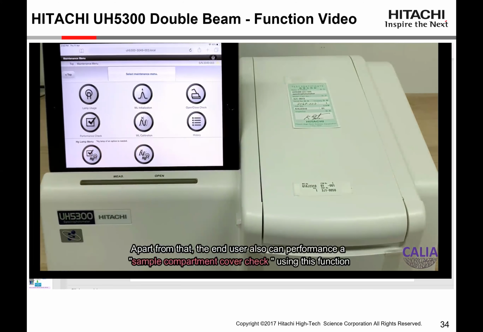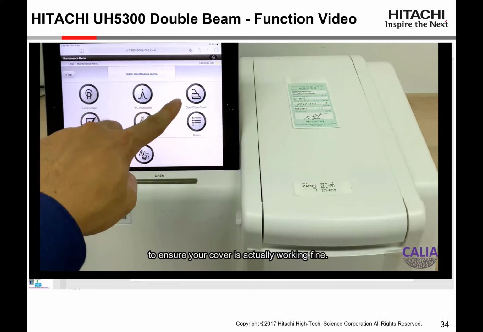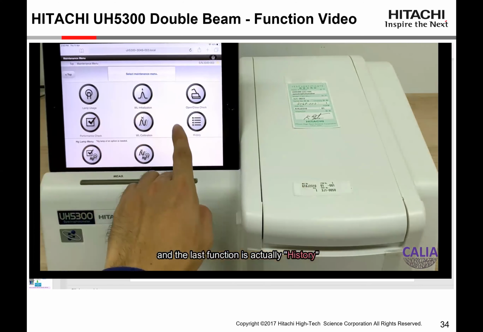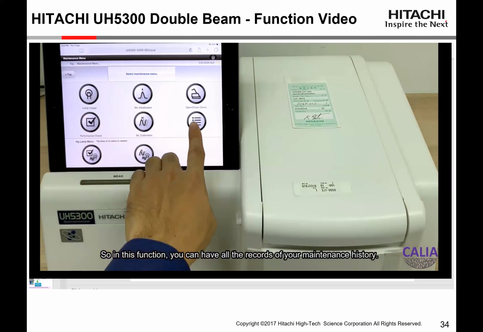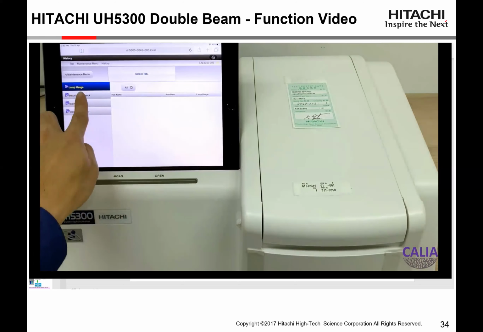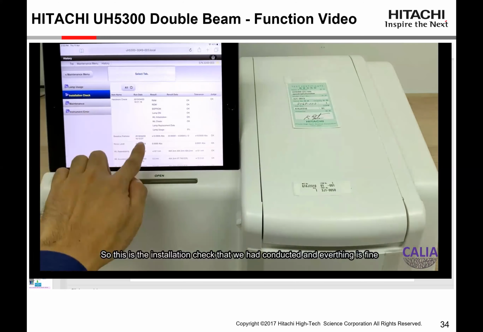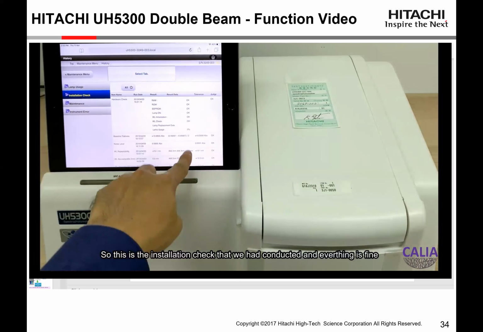Apart from that, the end user can also perform a sample compartment cover check using this function to ensure that your cover is working fine. And the last function is history. In this function, you can have all the records of your maintenance history. So for example, this is the installation check that we have conducted. Okay, so everything is fine.